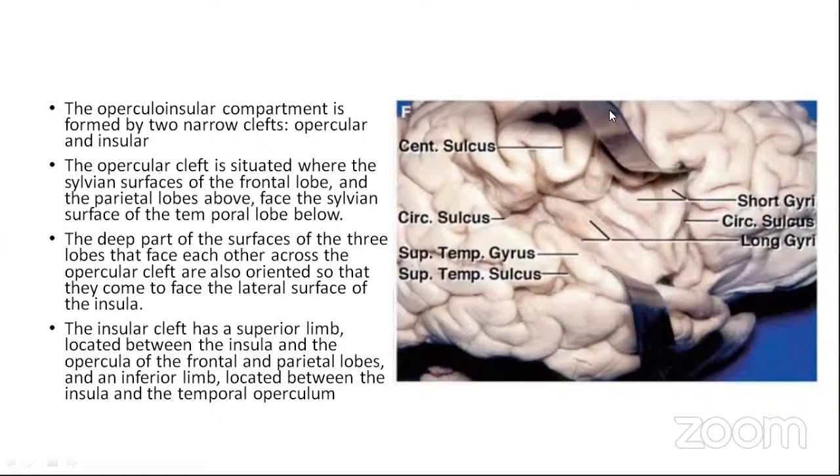If we remove these retractors and put the surface down, the opercular surface of the frontal lobe and the parietal lobe will be touching the opercular surface of the temporal lobe here. The point where they meet each other is basically a narrow opercular cleft. If we open that opercular cleft, we can see the insula. The opercular cleft is not only made by the opercular surface of the frontal and parietal lobes and the opercular surface of the temporal lobe, but it is also made by the insula. So we can see the lateral surface of the insula when we open the opercular cleft.